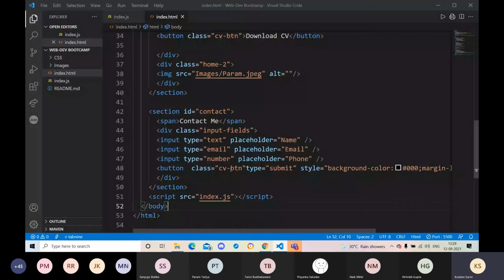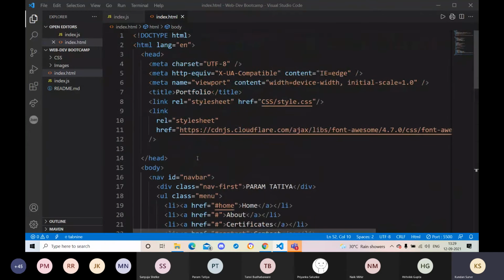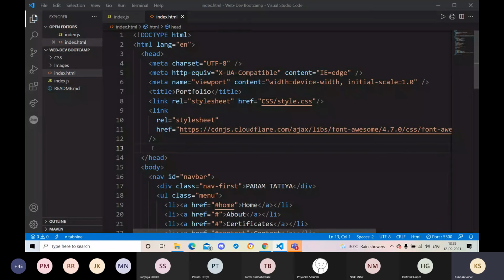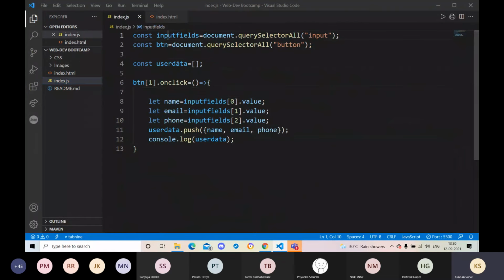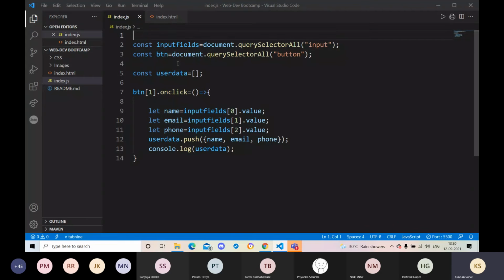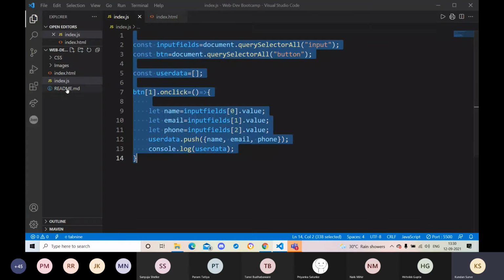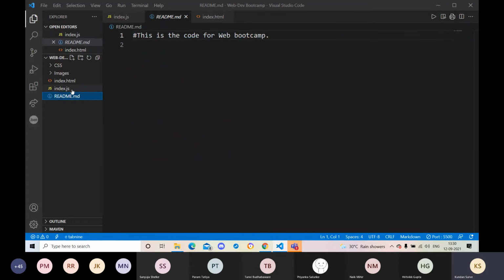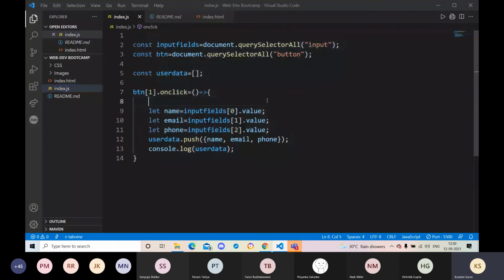There's one more way to use a script: we can use it in the head section as well, but for that I have to provide window.onload, so that after loading the web page, only then we execute this JavaScript code. But for now we are not going to do that.